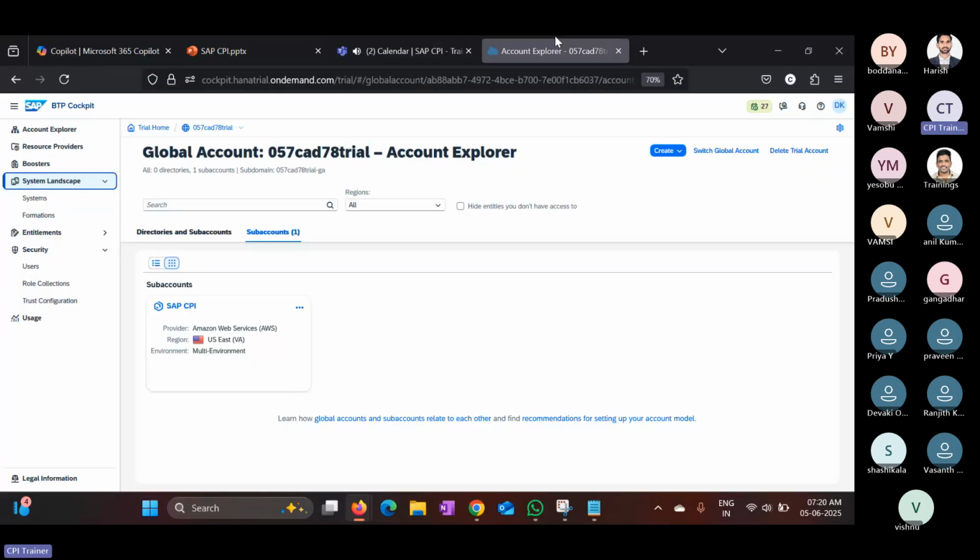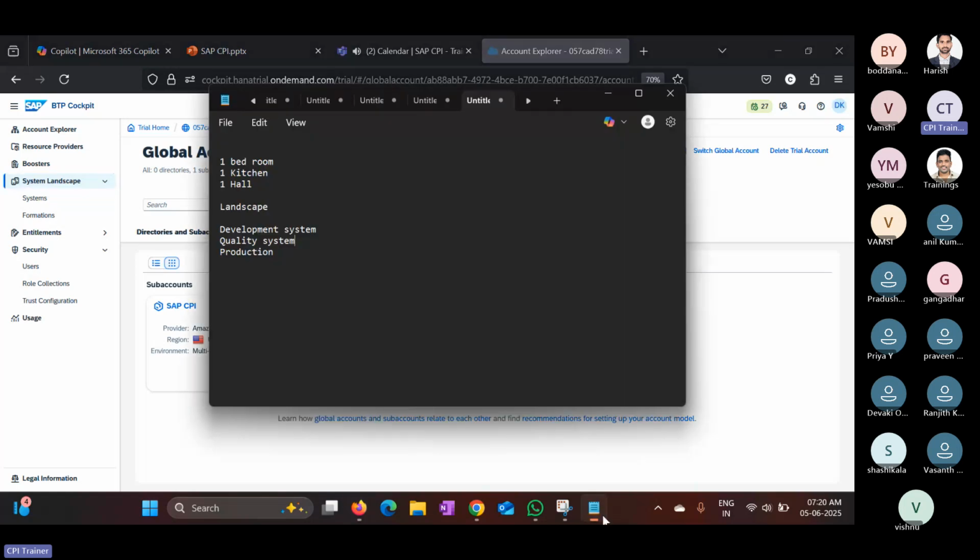So we have landscapes. I'm telling you about your landscape. You have heard this, right? Let me repeat it. Let's take any home. Our home contains three rooms, let's take one children's bedroom. Any home contains rooms like this, and the entire thing we call a home.